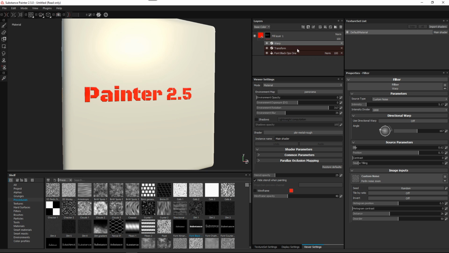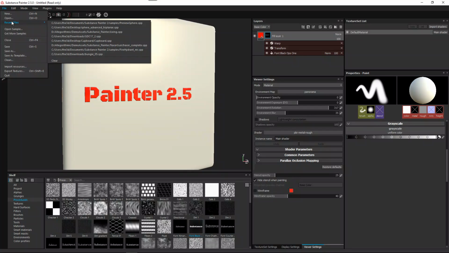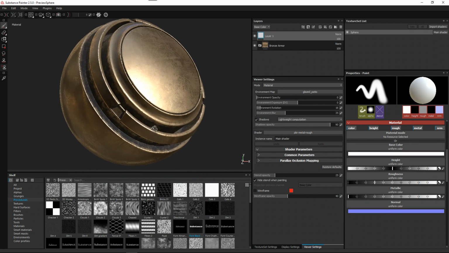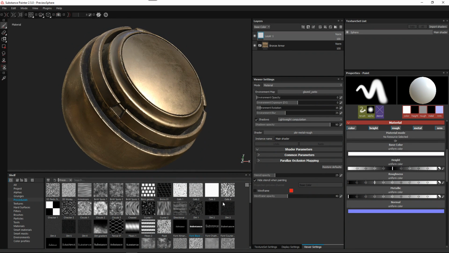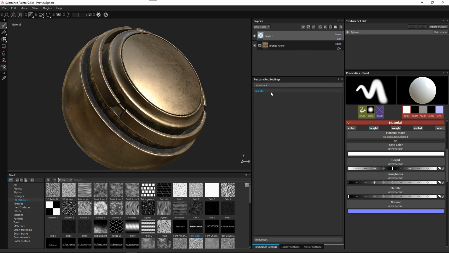Let's also take a look at some other filters here. So what I'm going to do is jump back over to my preview sphere. In case you're wondering, this is just the preview sphere that ships with Painter. If you go to File, Open Sample, there's a preview sphere, and that's all I'm working with here. The reason why I'm using this is because it already has a set of baked textures. Where are they here?